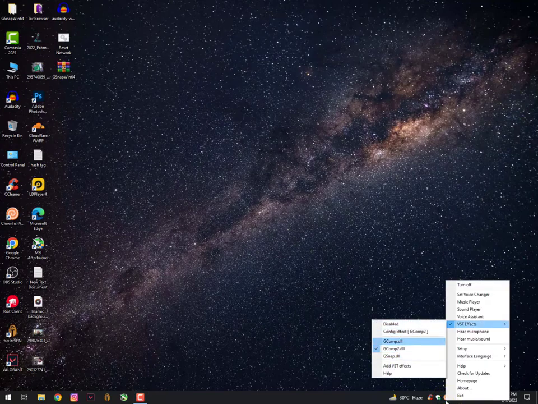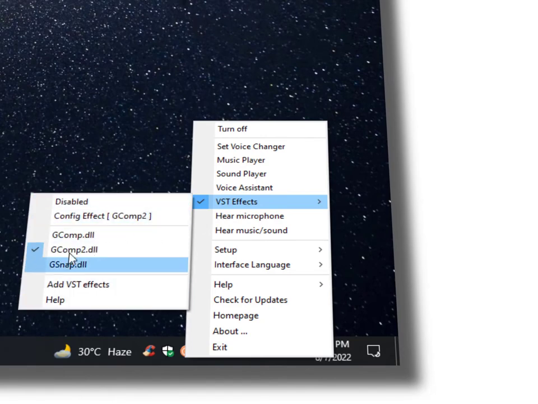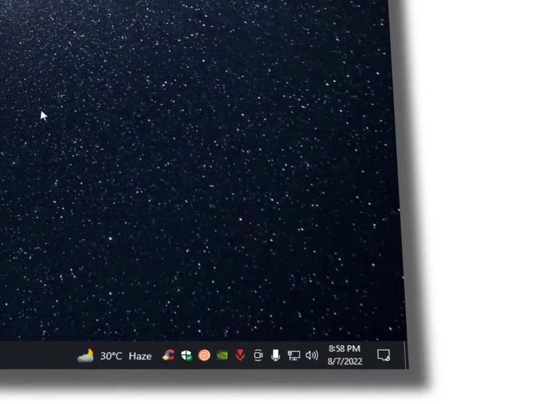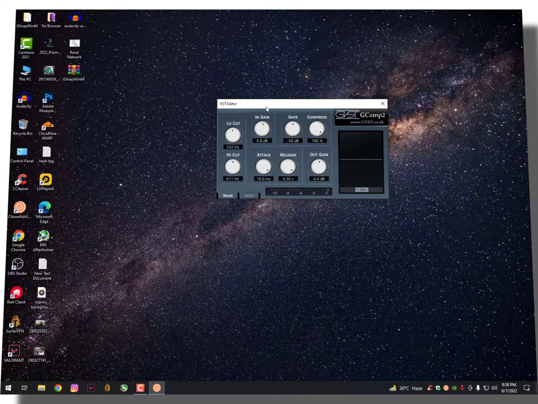Now later on you simply need to launch Clownfish, and if it's already launched, then simply restart it, go into the VST effects, select the VST first, then click on configure effect. Now this is the way, guys, you can access it.